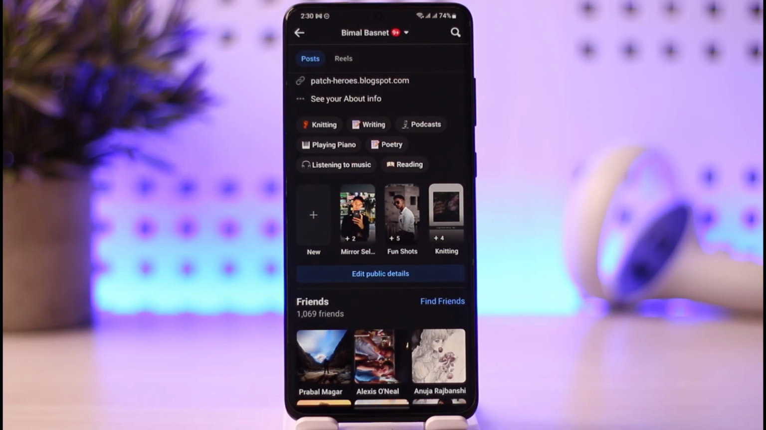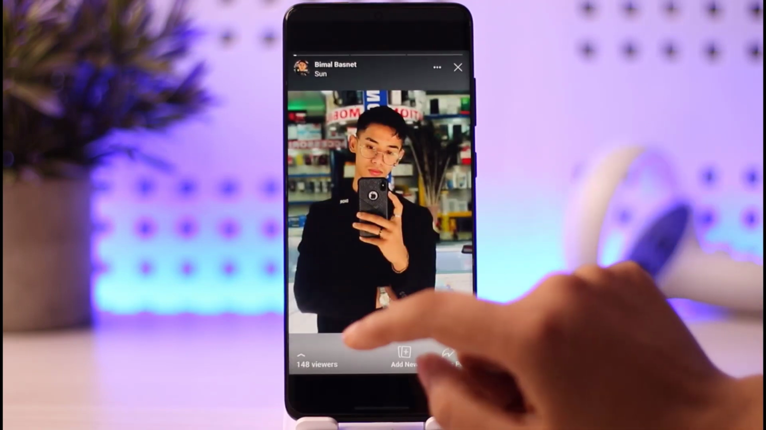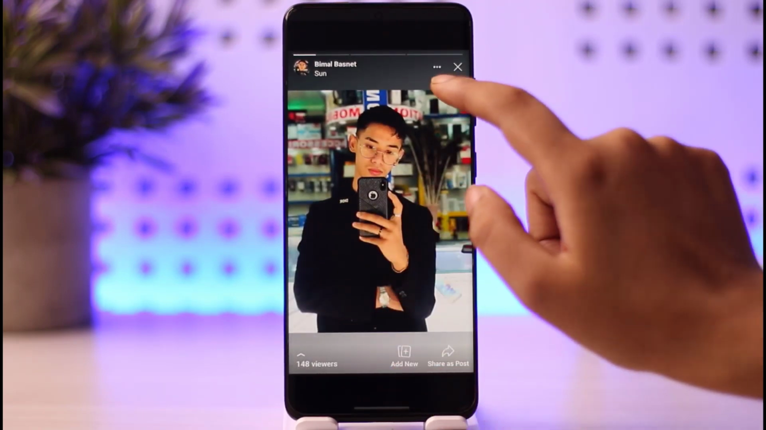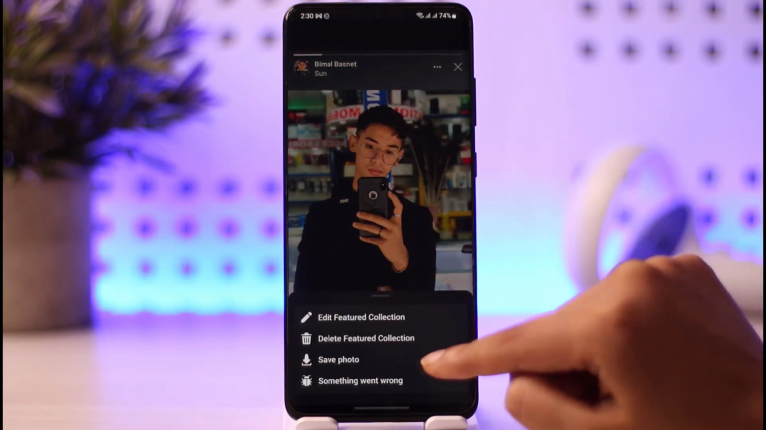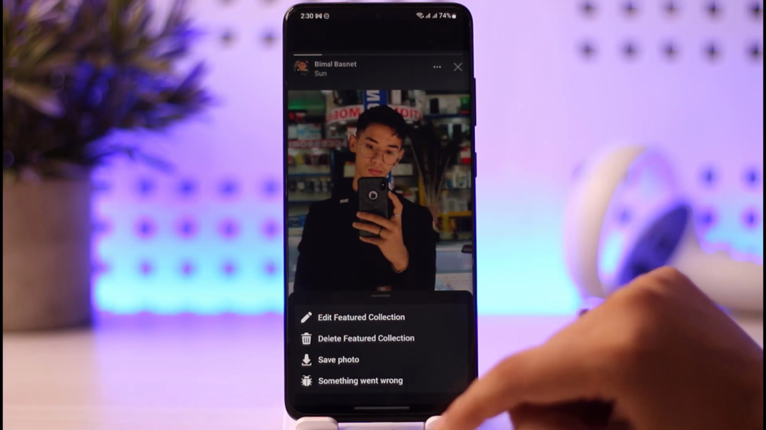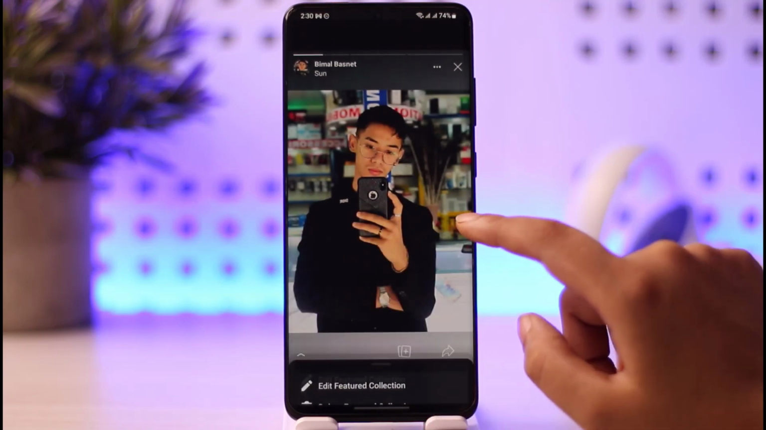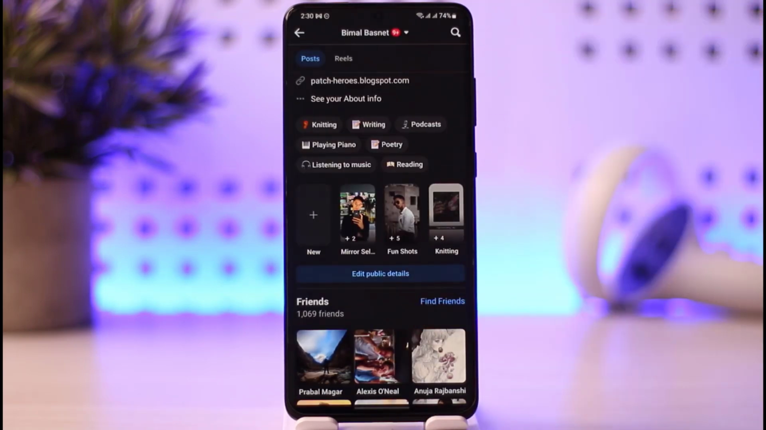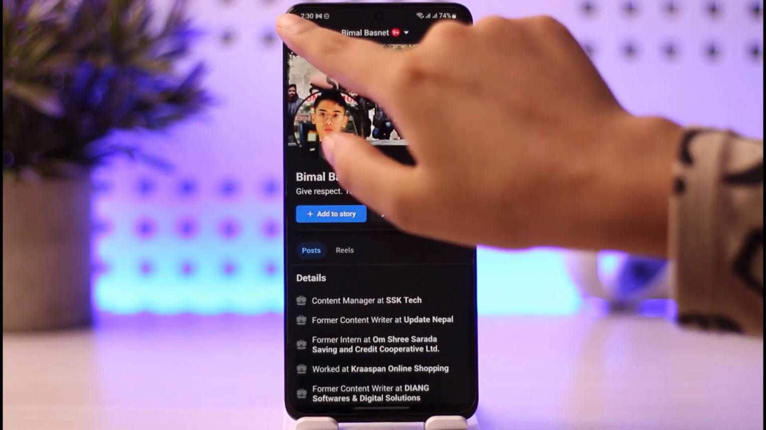But if you do not want that, for example, if you don't want this picture to be there, what you can do is tap on this three dot icon. You can either delete your featured collection, or if you want to keep it, you can change the particular picture so they won't be able to see that one but the other one, so it's going to cover up.